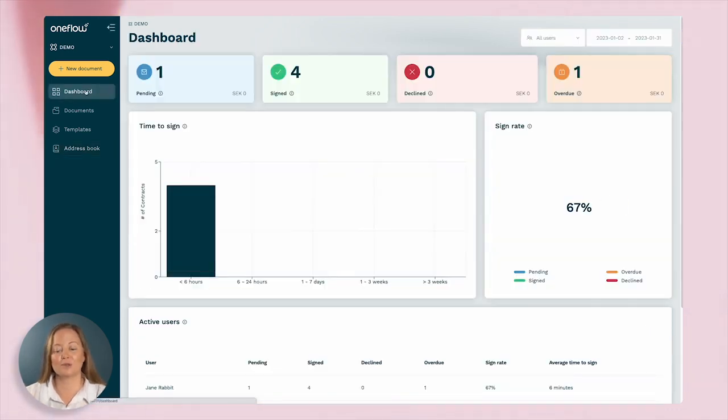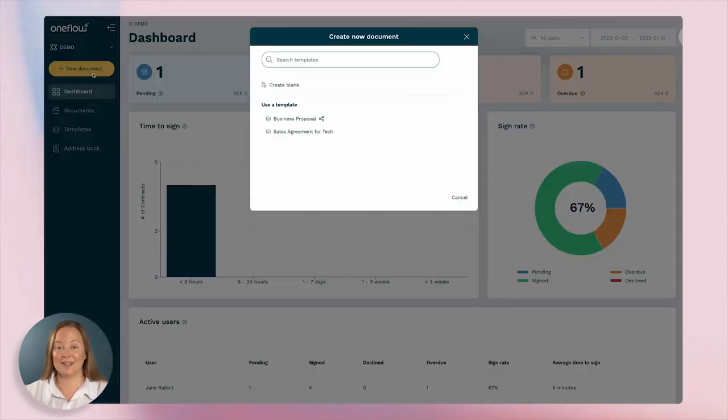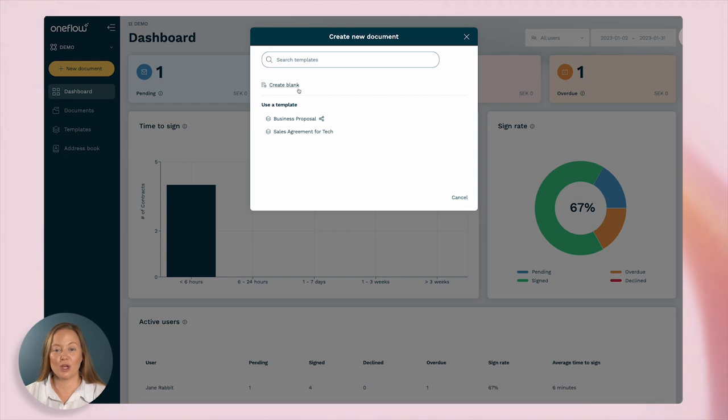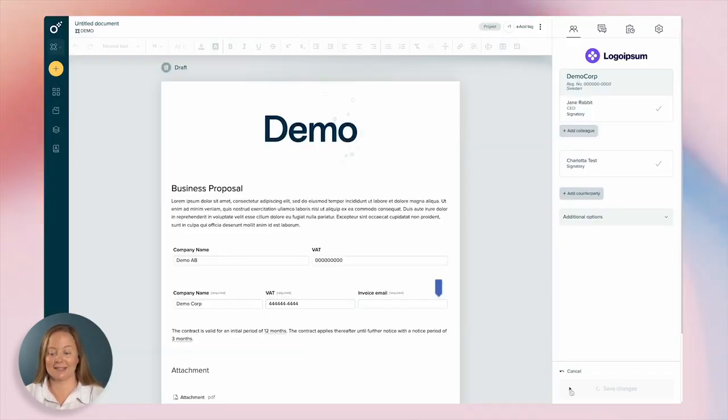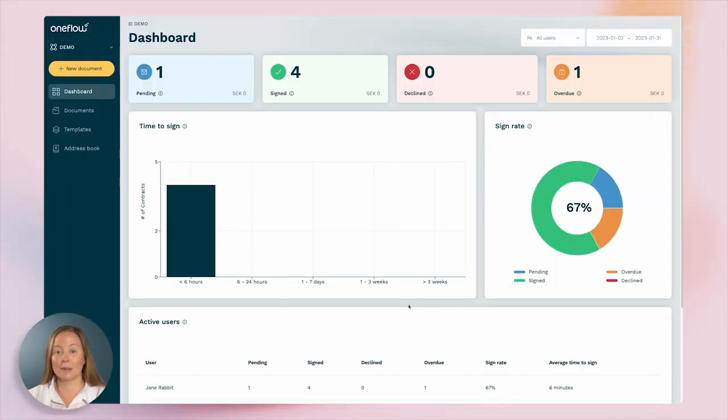Oneflow's platform streamlines the entire contract management process. You can either start from scratch or utilize a template when you want to create, edit, and send documents with just a few clicks. Plus, our platform integrates with other apps and tools that you're already using, such as Salesforce, HubSpot, Teamtailor, and much more.